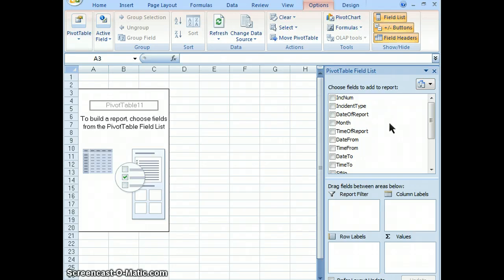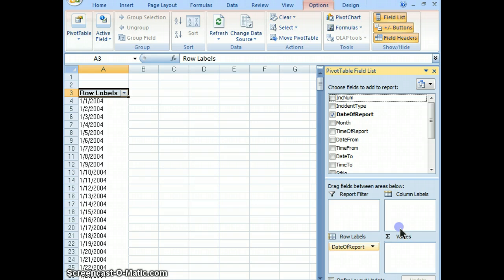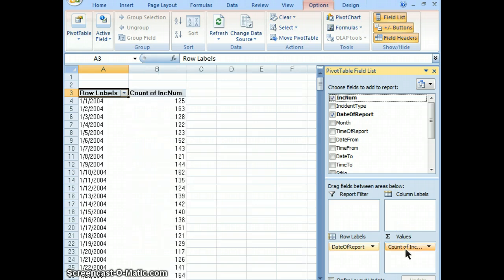To find the day of the year with the most calls for service, we will take Date of Report and drop it into row labels. Next, we will take the number of incidents into the values area.